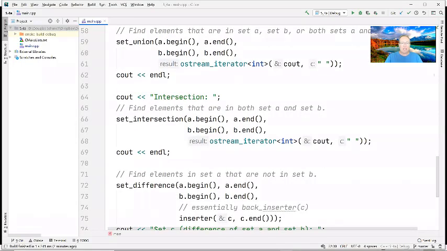Set intersection basically says only create me an output set that will be consisting of the elements that are in both set A and set B. So once again, we give it set A and its range, and we give it set B and its range. And in this case, it's going to print the output to the output iterator, which we're going to use as an output adapter for an O stream for the C out, just like we did for set union.